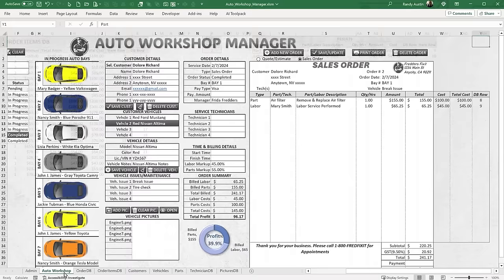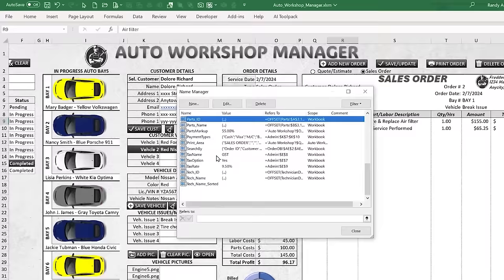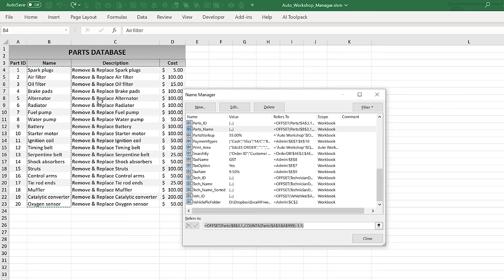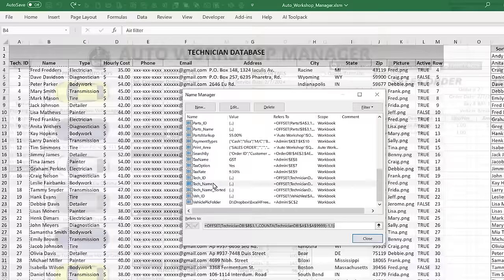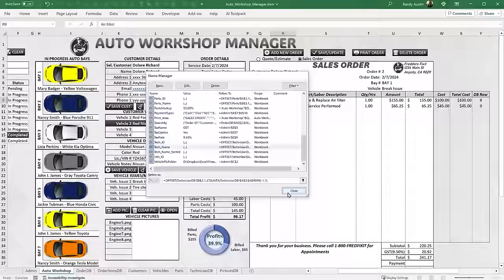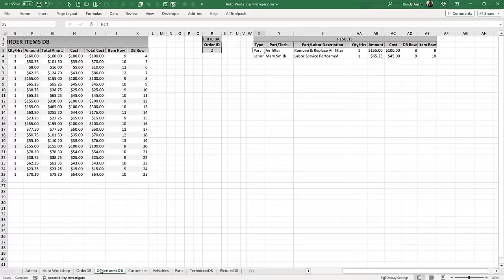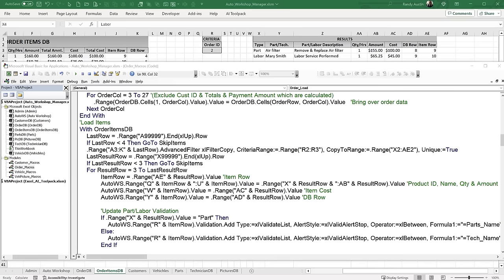If we look in the formulas, let's look at the two lists, and we look at parts name. I've got a list of part names here. So it's going to be helpful. So that's our data validation. I've also got a list of tech names. So if we take a look in here, tech names. So these are the names of our technicians. So we want a drop down list using either one of those, and it's going to be based on our order items database. So if this is part, it's going to be parts name. If this is labor, it's going to be tech name. So we can do that. It's going to be based on what's located in X.